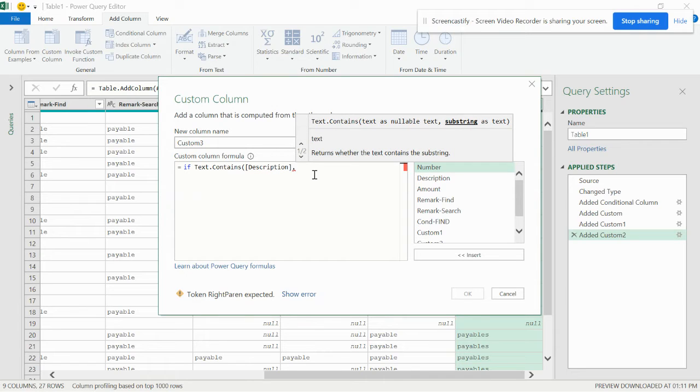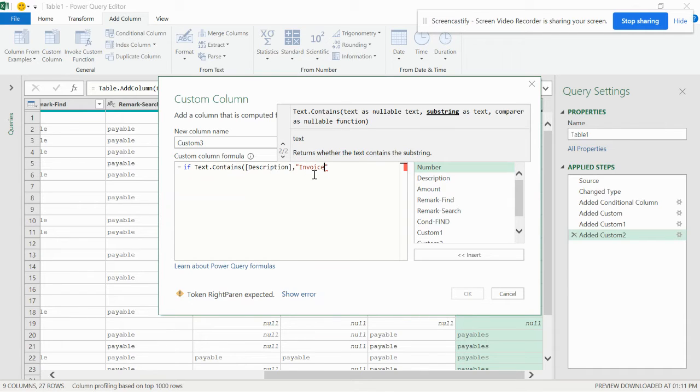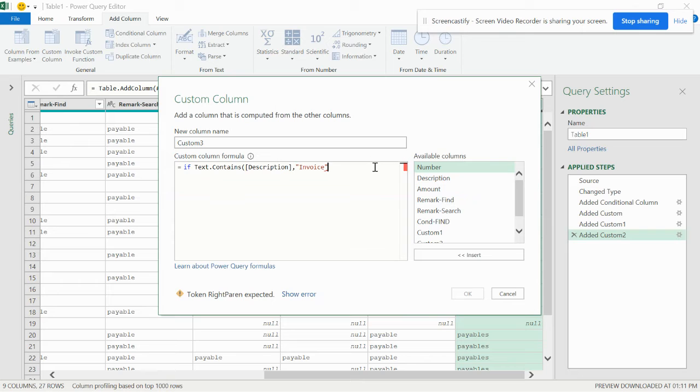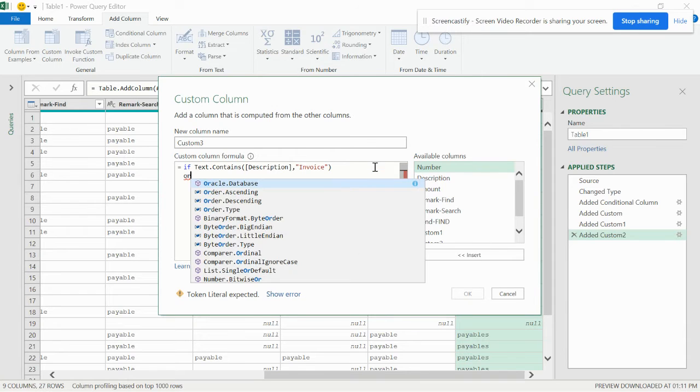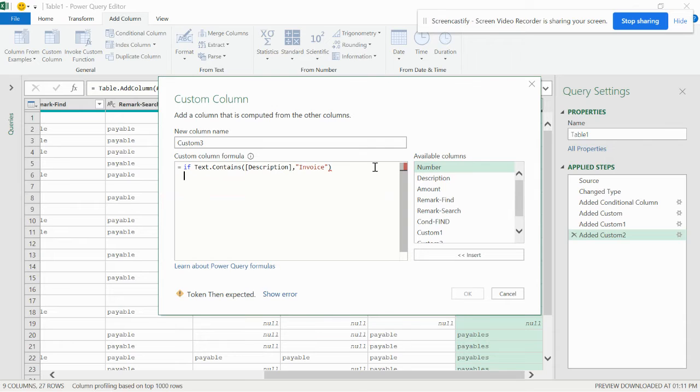The word I want to search is invoice. So it will be like invoice. I'll be closing the parenthesis. Then I'm going to type or. You have to be very careful: or cannot be in caps lock. If you make OR in caps lock, it is going to give you an error.